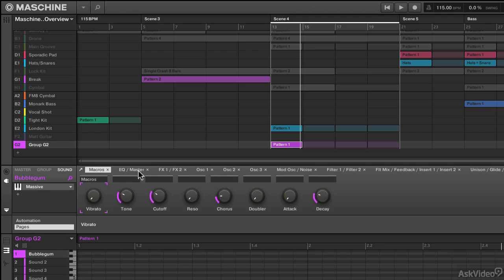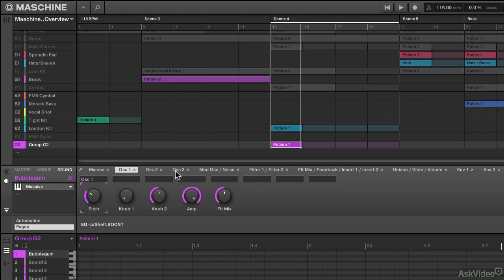You can actually just delete things. So I probably want to keep the macros, but maybe I'll never use this EQ because I like to use third-party stuff. I don't use these effects. I do want the 3 oscillator sections so I can tune and adjust the wavetable positions. Never use the noise. I don't want to use the filters, etc. So I can come in and I can adjust exactly how I want it.